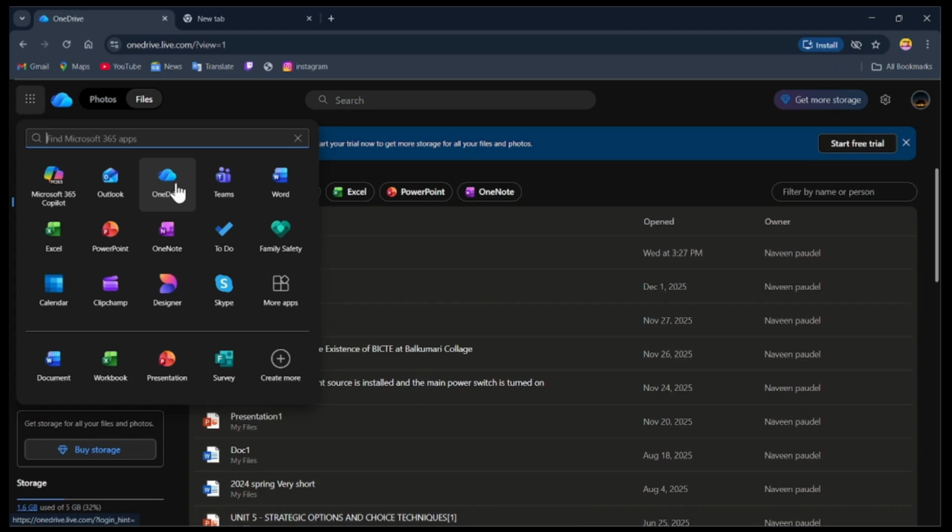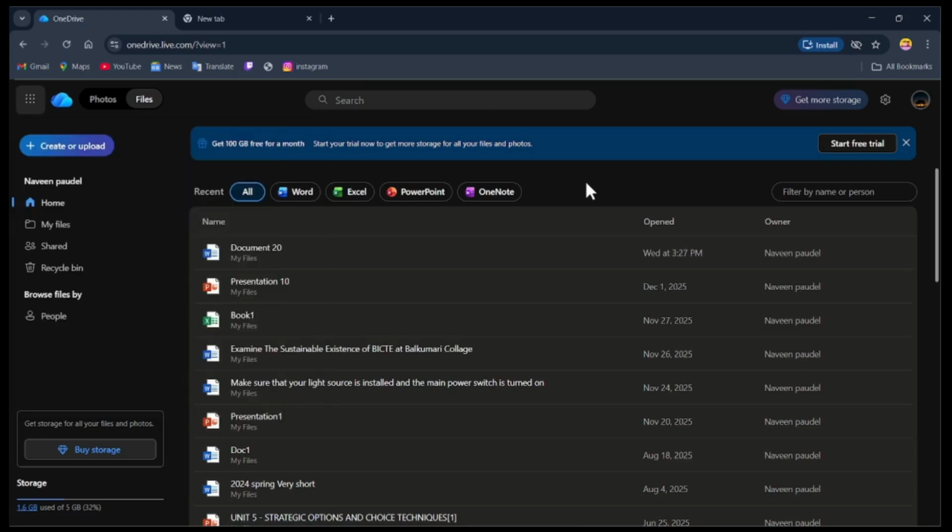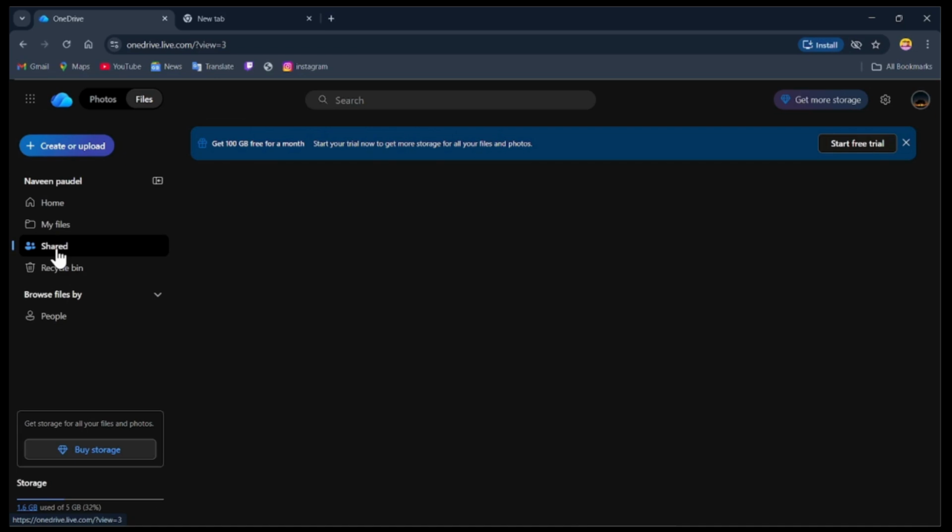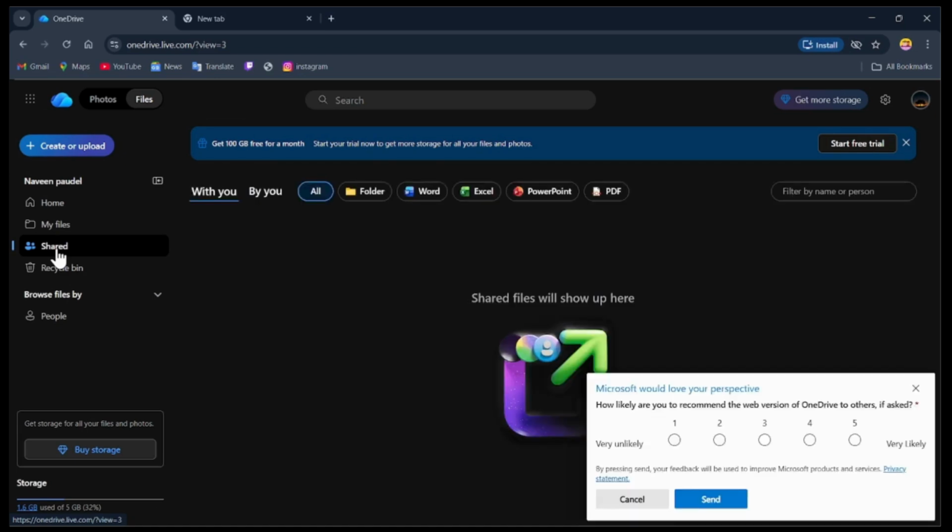Now, upon entering your OneDrive, direct your attention to the left-hand side of the screen and click on the Shared tab. This section contains all the folders and files that other people have shared with you. Remember that you can only sync shared folders that you've received permission to access, so check if you've got the necessary rights.